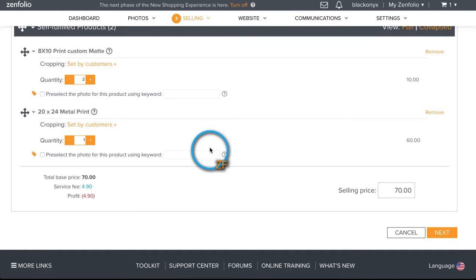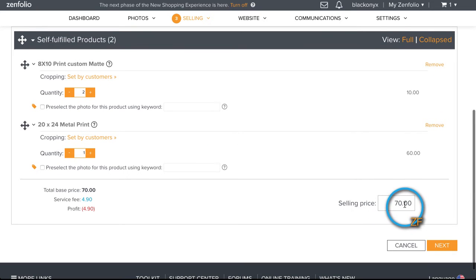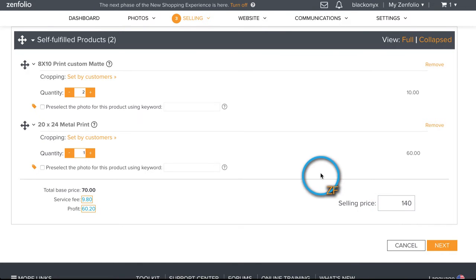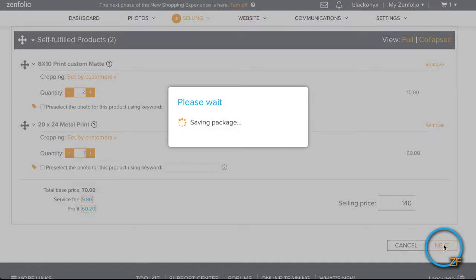Now once you're finished, what you want to do is establish your selling price. You can see right here, it already says $70 in here. That's taking into account the base cost that I've entered when I created the self-fulfilled product. So I definitely want to make some money off of that because I know these products are going to cost me that much to get printed. So let's go ahead and set this package for $140, and we're going to hit next.